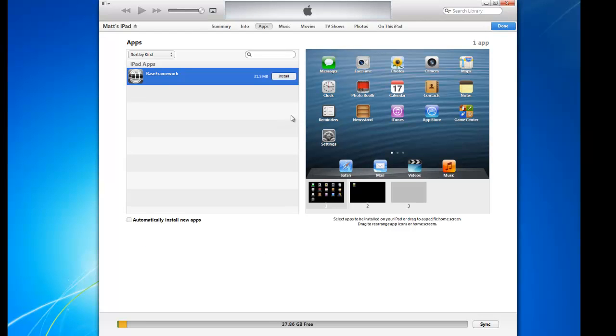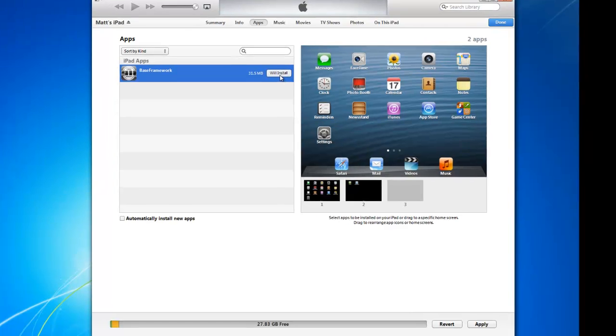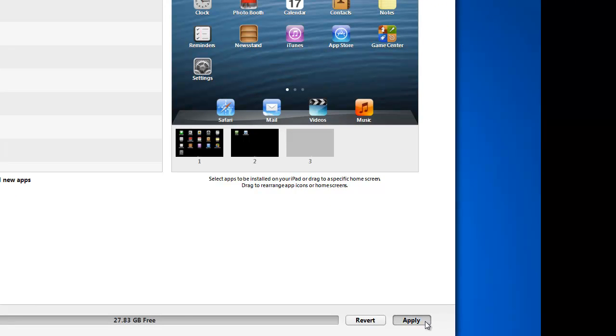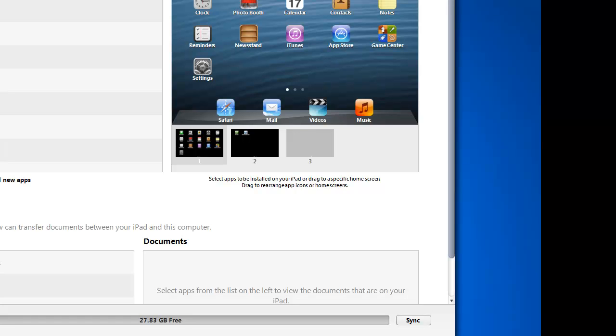Okay, it's done. You'll now see in this window here it says install, so it's looking to install the new version of the application. Again, click the button, click apply, and we'll be pushing the application to the device itself. Okay, good.